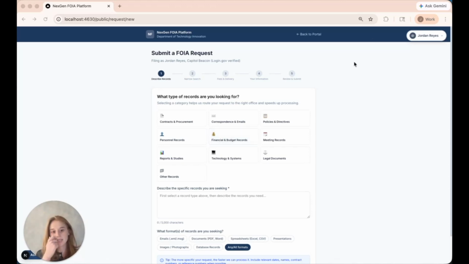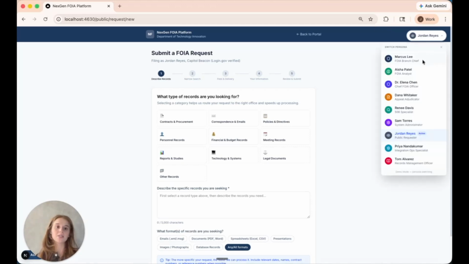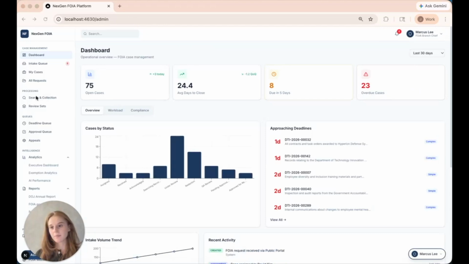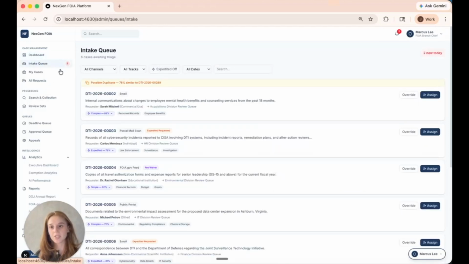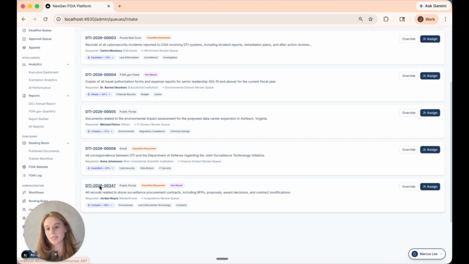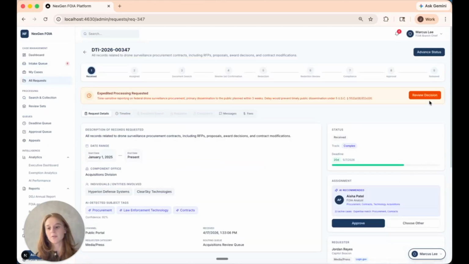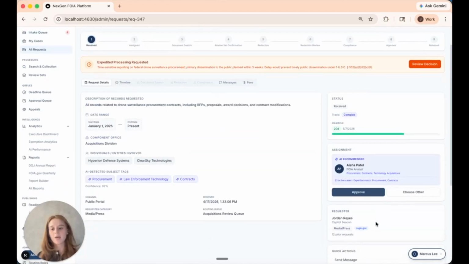After the request is submitted, it will be routed to the appropriate individual, and in this case, that's Marcus, a FOIA branch chief. If Marcus navigates to his intake queue, he'll see that this case has been added to the bottom. He'll have to make a few decisions, including the expedited processing request, so he can either approve or reject that, and then he'll also have to decide who to assign this to. AI assists and recommends the correct individual based on the context and based on who's available. If he approves this, it will get routed to Aisha.